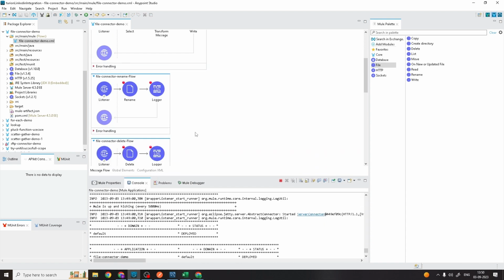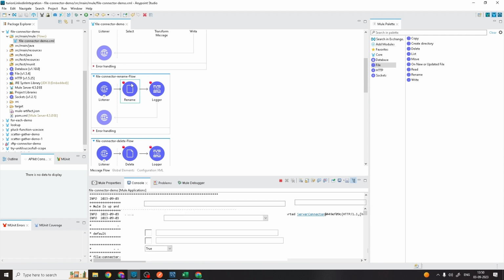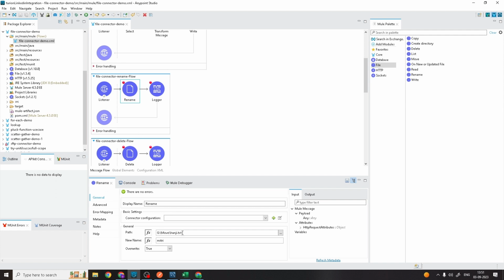Now guys, we will see how this rename connector works. This is the flow I have created for understanding the rename connector, how you can rename files with the help of this connector. Before triggering this flow, let me show you what configurations I did. This is the file path which I have given, and the file name which I want to rename, and this is the new file name which I want to give.